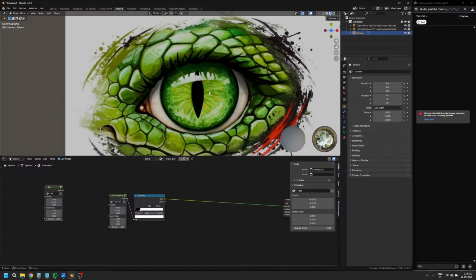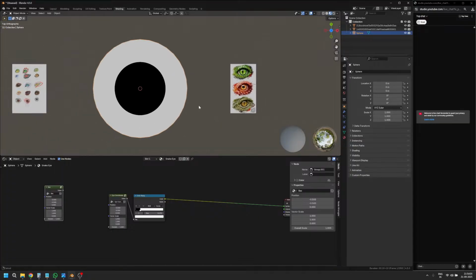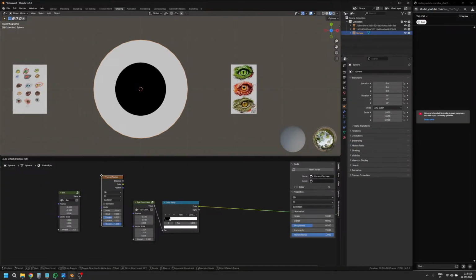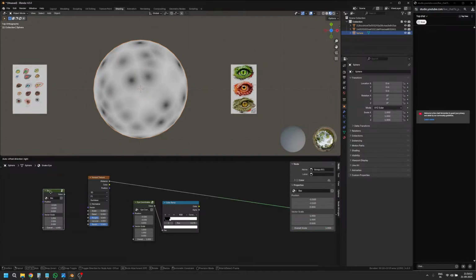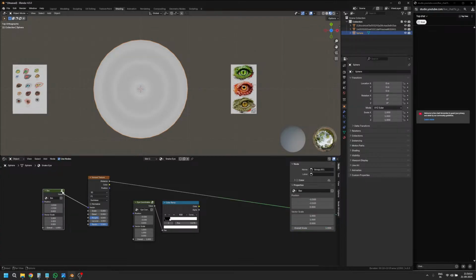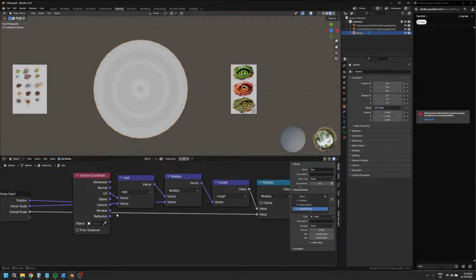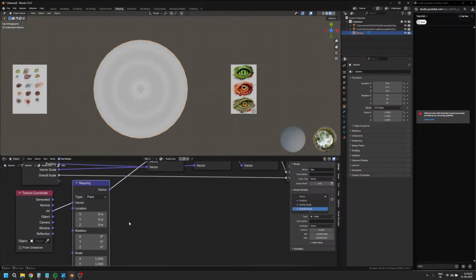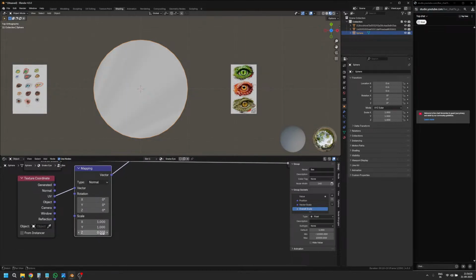And in order to create those straight lines, we need a Voronoi texture. So what I'm going to do is bring in a Voronoi texture here. I'm going to plug in the distance and plug this in. Now what we need to do is bring in a mapping node and plug this in here. We'll change it from this to normal, right? And change the Z scale to 0.